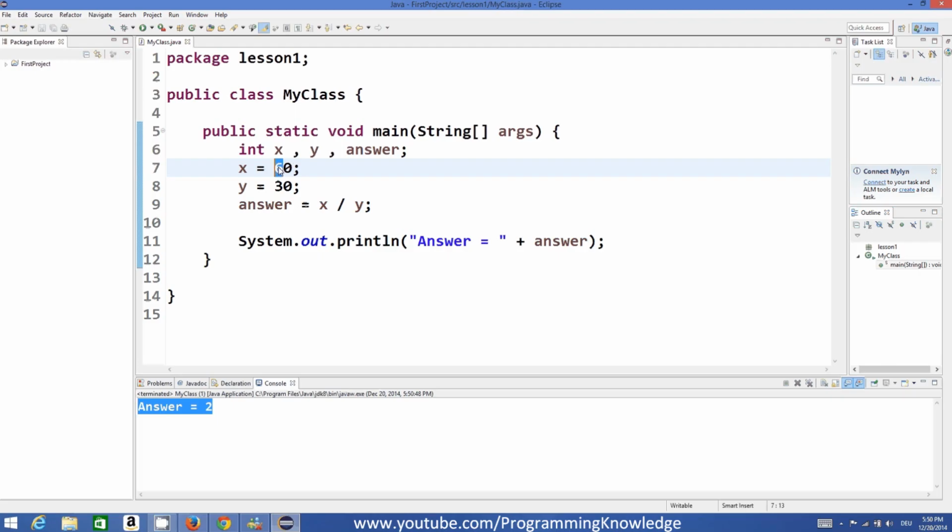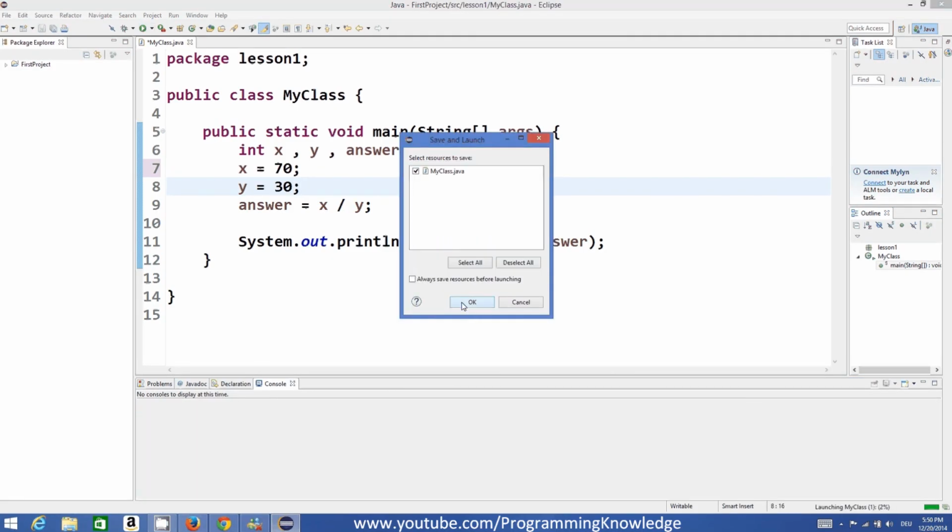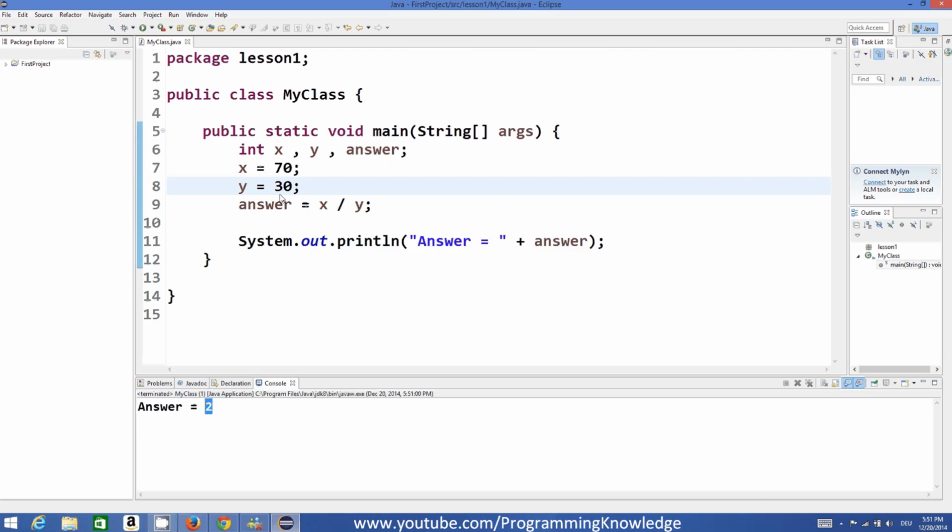But when we get some numbers which are not totally divisible, what is the answer in this case? In this case also the answer is 2, because the integer quotient for this value is 2. The answer for the division of 70 by 30 is 2 point something, right? But because this answer and these two are integers, we will only get the integer value out of this, and we will not get the whole division value, which is 2 point something.